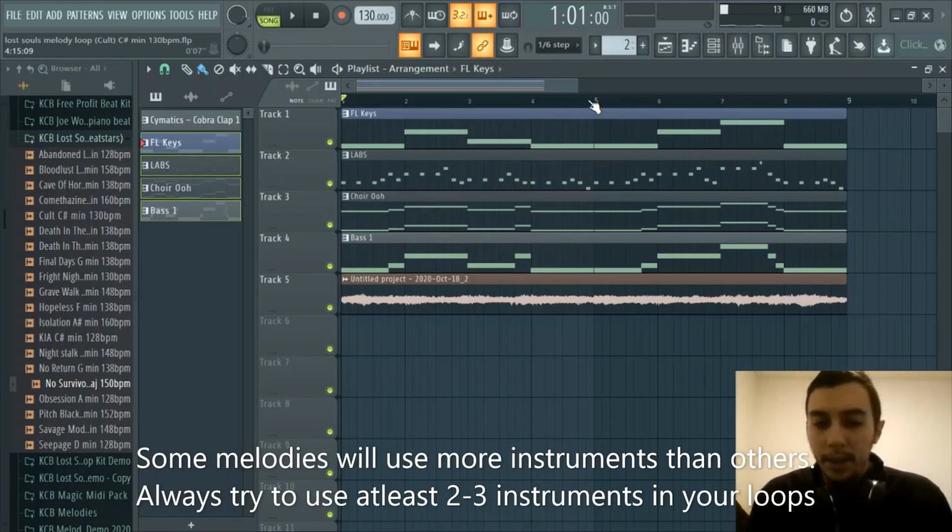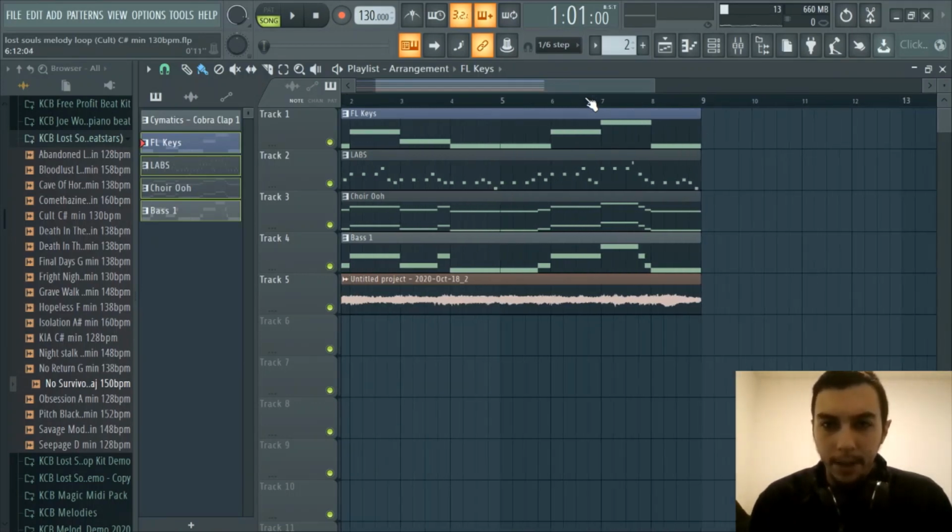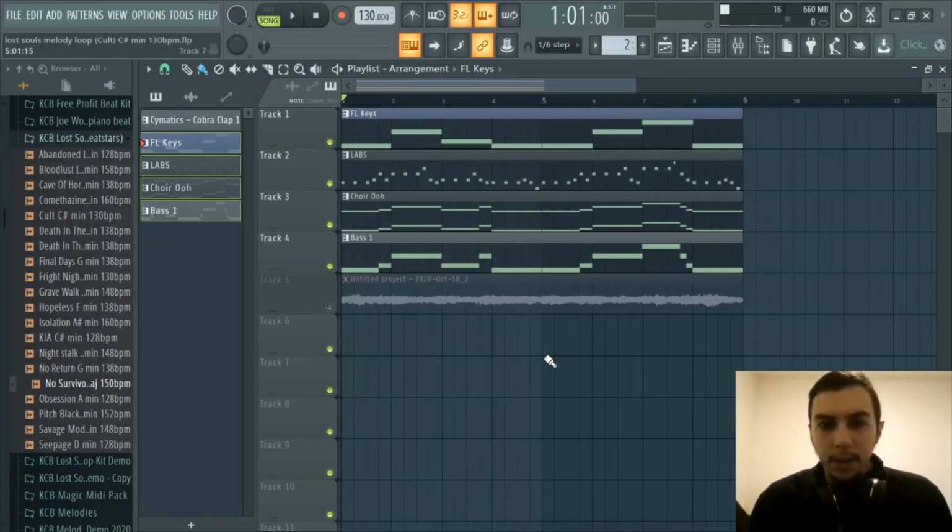If you have 2 melodies and they fit really well together, and you add a third, it doesn't really work. You can just keep it a little more simple and just have the 2. So let's go ahead and look at a melody and see how we're going to start making our own loop here.